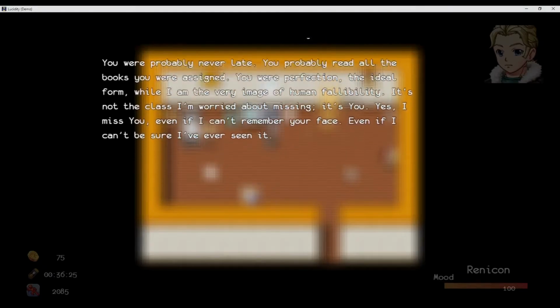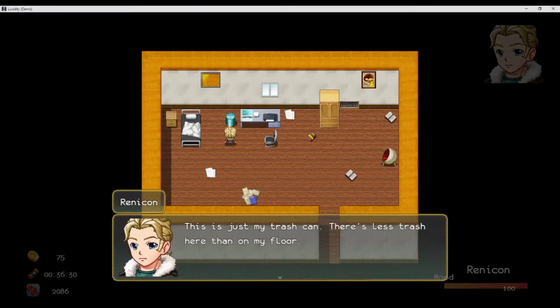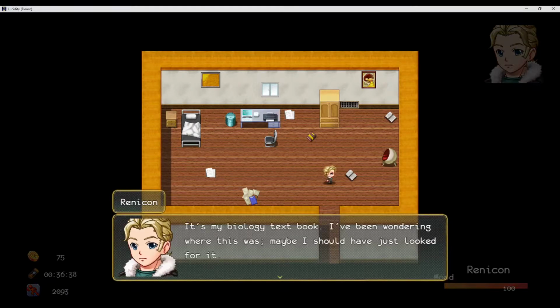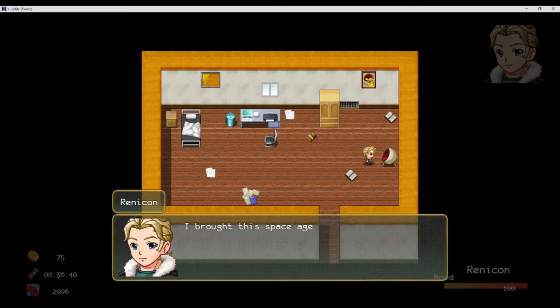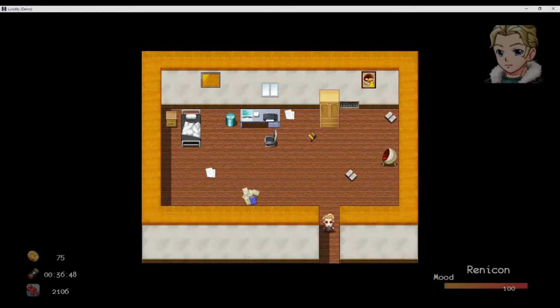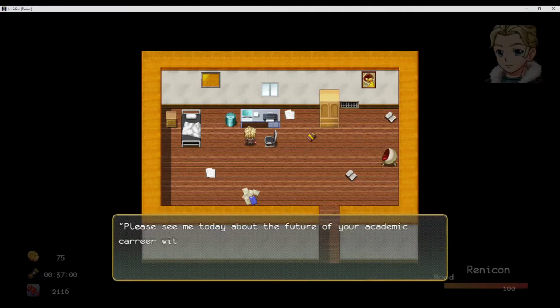Okay, interesting little intro. There's less trash in the trash can than there is on my floor. That's a yikes. The chair was not comfortable to sit in. Okay, I'll check my email. Well, I have email. Should I check it? Yes, because the game won't let me leave unless I do.